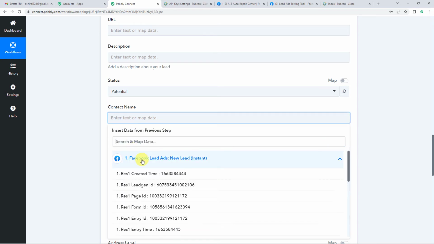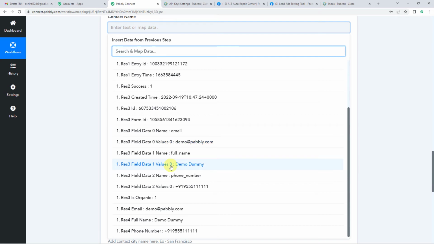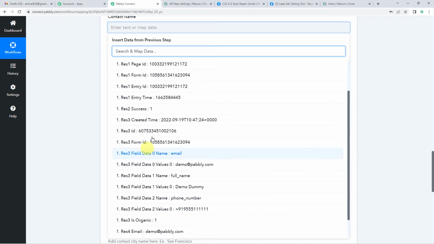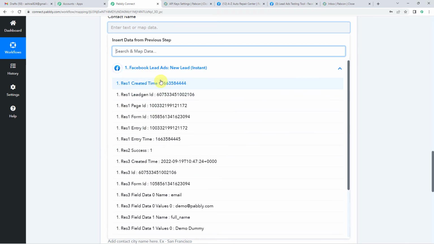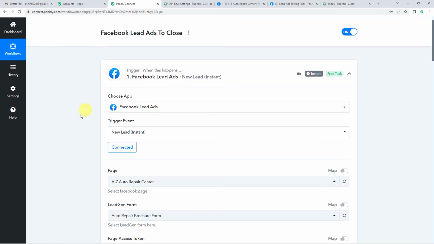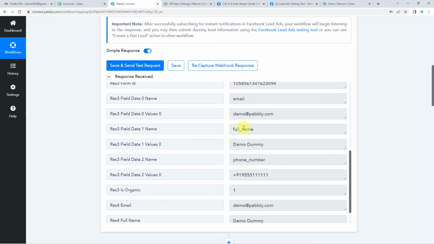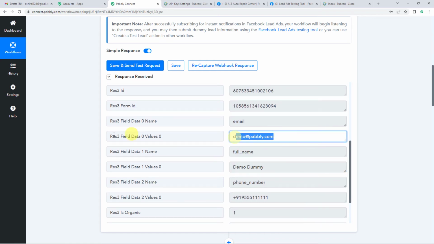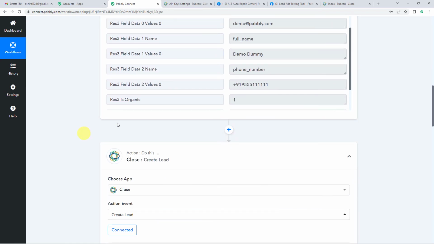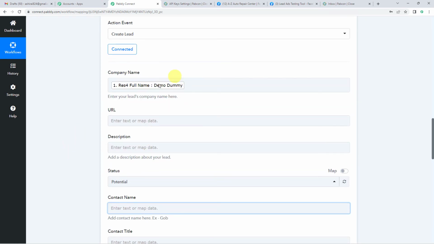Contact name, I'm going to again take it from Facebook lead ads. You can see here, like we did in the earlier step, you will find the full name. But before we take this full name, you must be thinking where exactly we are getting these details from. So I'll take you to step 1, where we connected Facebook lead ads with Pabbly, did a test submission, and Pabbly captured this response, where it captured the full name of the person, then the email address, contact number, and other details.